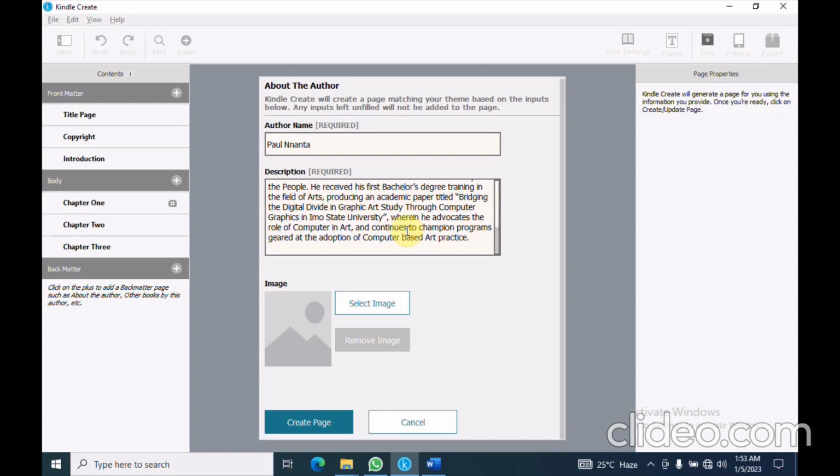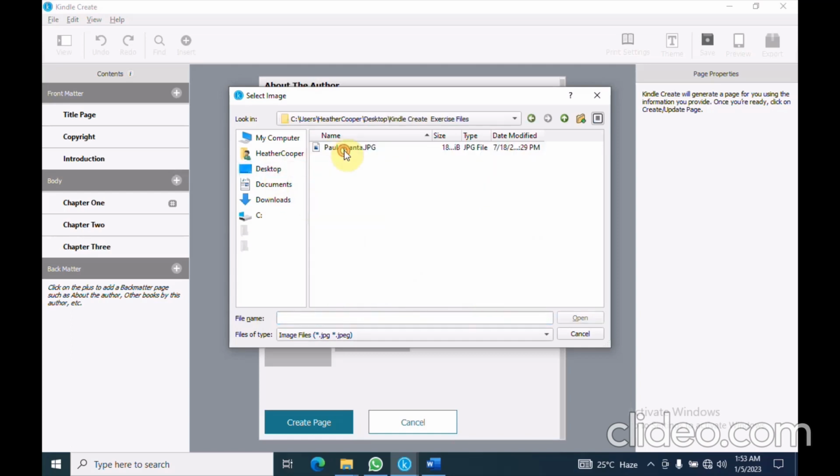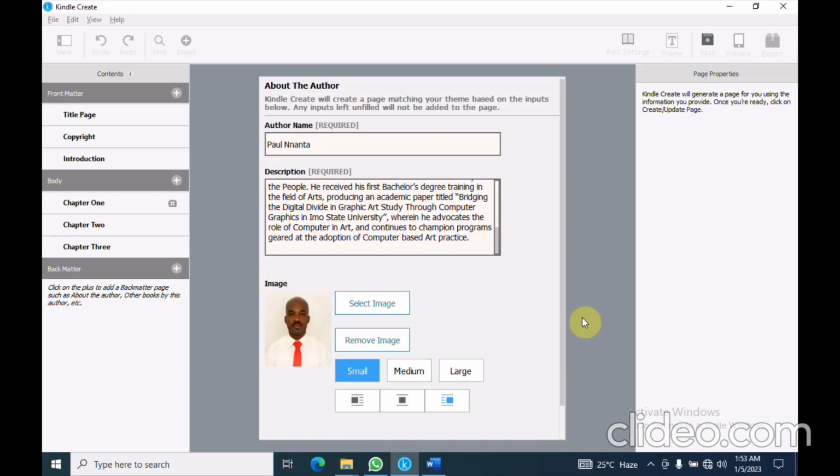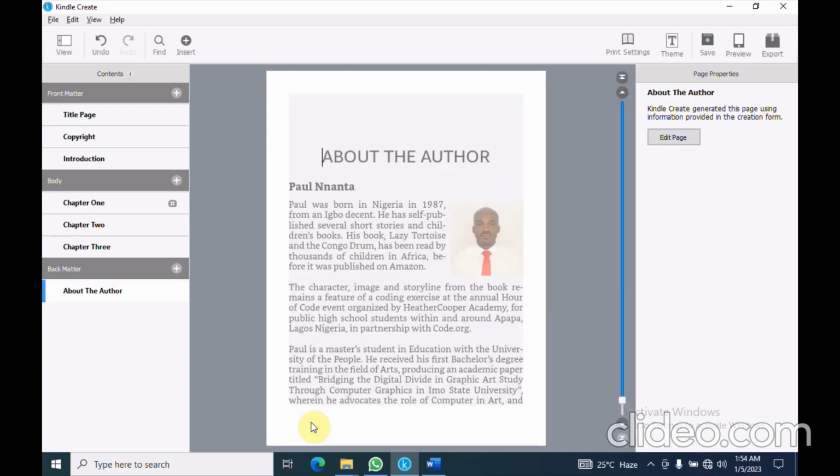Now click the select image button. There's a picture in the exercise folder, so let's find it. Here it is. I'm fine with this and all the default settings. So click on create page. There you have it.